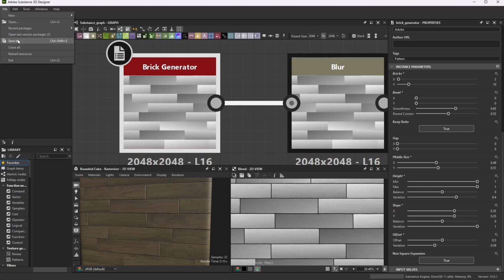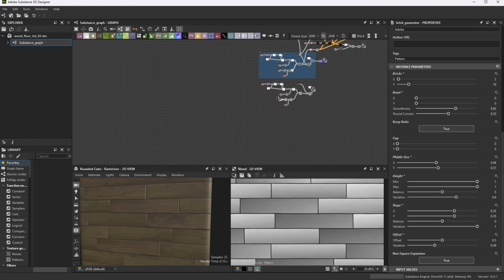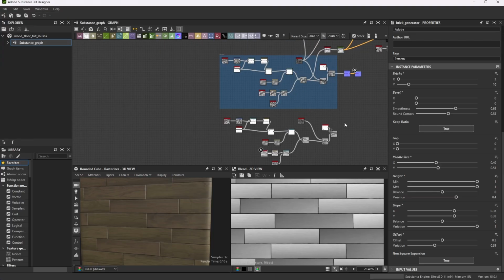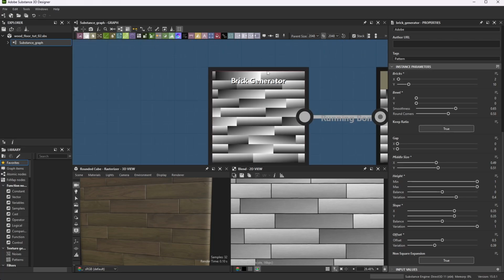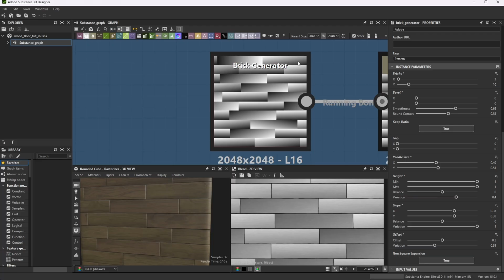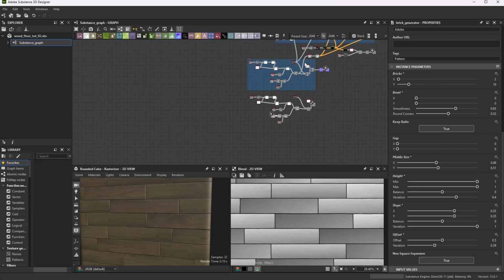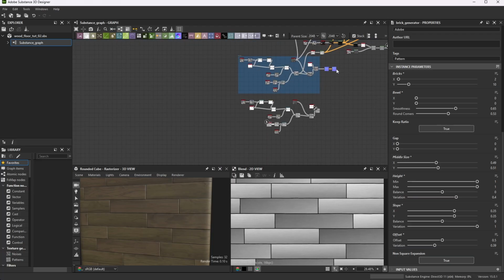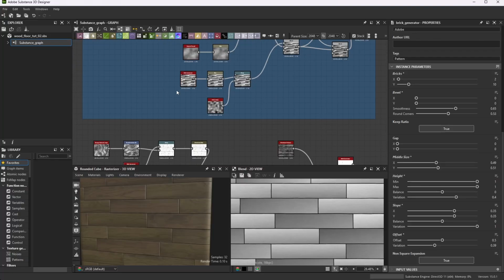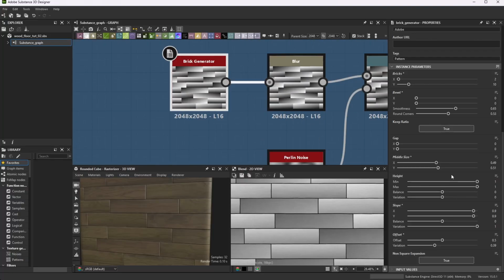So let's save that. And I think because we're using the height now as well, we're going to also change our slope a little bit on our main map, because I don't think we want it to be quite as slopey as it is. So go back to the brick generator that runs into your normal output here. And maybe we'll knock this down to 0.5. Let's do 0.5.